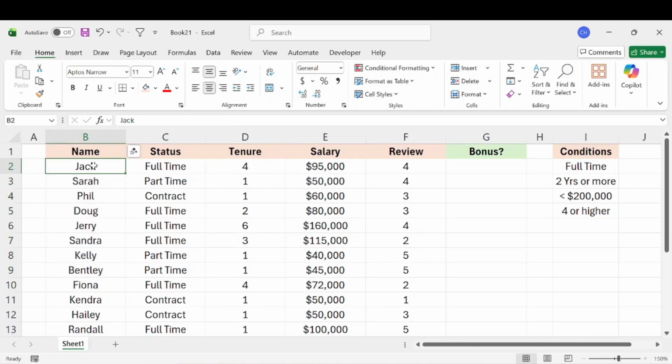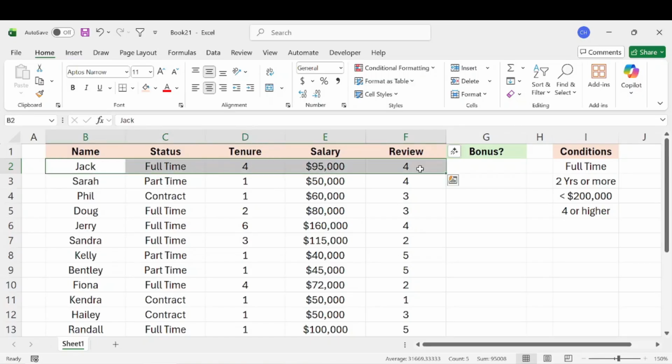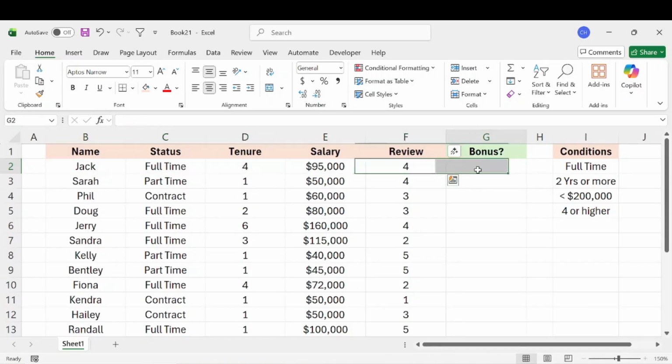And we can see that Jack is full-time, he's been there for more than 2 years, makes less than $200,000, and he got a 4 or higher on his review. So Jack should receive the bonus, which we want to indicate with a yes here.